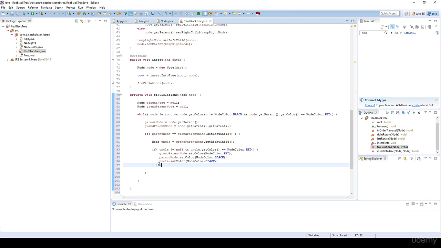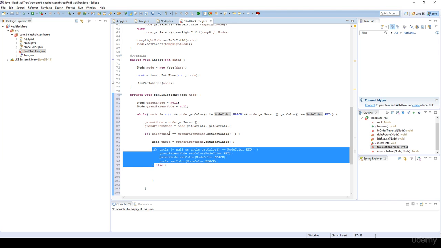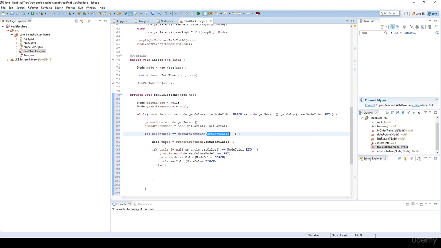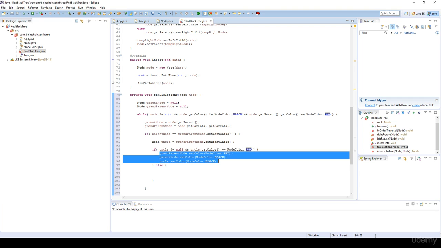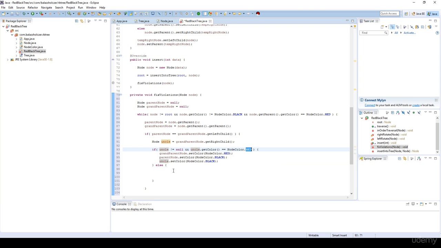Else we know for certain that the node color is black. Here we check if this parent node is a left child, the uncle is the grandparent's right child. In this case we check that, okay, if this uncle is red, we have to make a simple recoloring. If this uncle is black, here basically we have to make some rotations. And we have to check in this case whether the node is a left child or a right child.